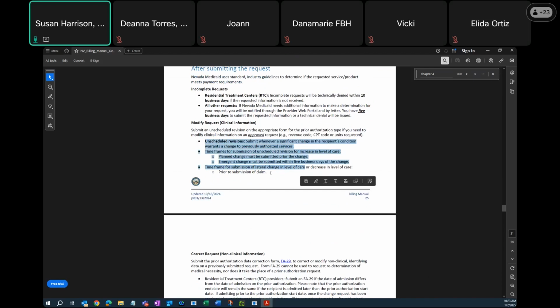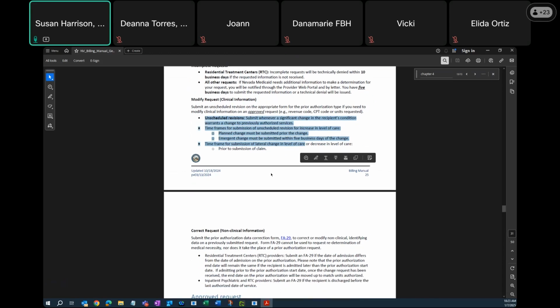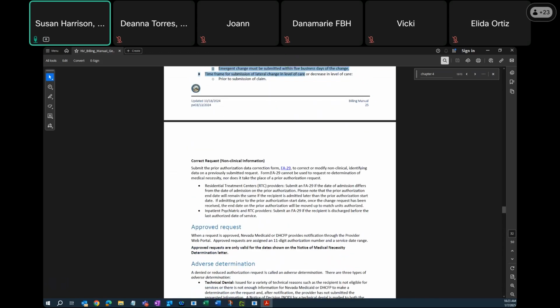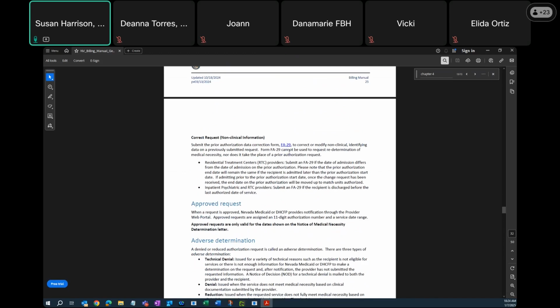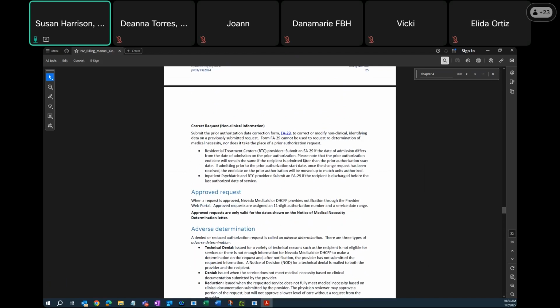You need to make sure that you're doing it before you actually treat that patient so that you get that approval in place. You cannot backdate an unscheduled revision. And here, if you're correcting non-clinical information, that's where you're going to use your FA29 data correction form. So that goes into scenarios here for that.